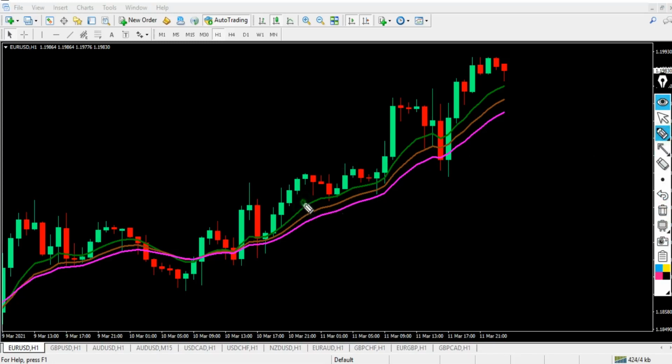So you can see the green line is above the, I don't know how to call this, brown line, and then the magenta line being the last line below. Now, once that happened, we just want price. If you're looking for buy, we just want the candlestick to cross below the green line and the brown line, but closes above.